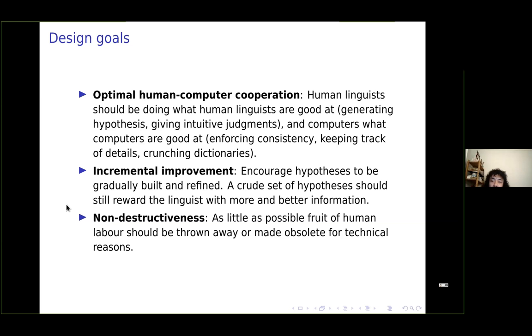And here is a third thing, which is non-destructiveness. Basically you need to think really hard so that if the human linguist does something, then it shouldn't be thrown away except when the human linguists themselves think the thing is wrong.